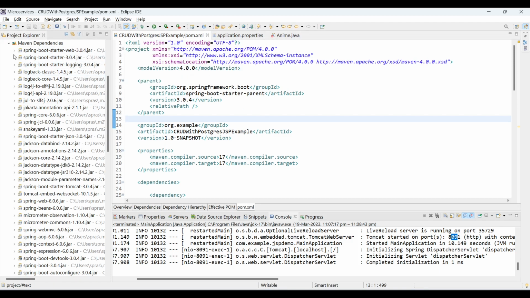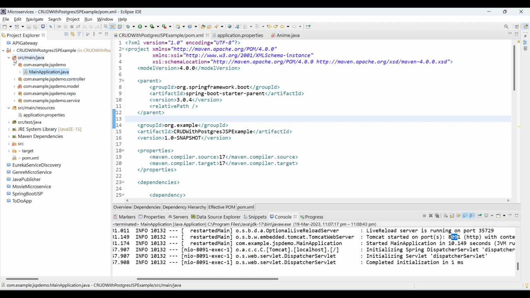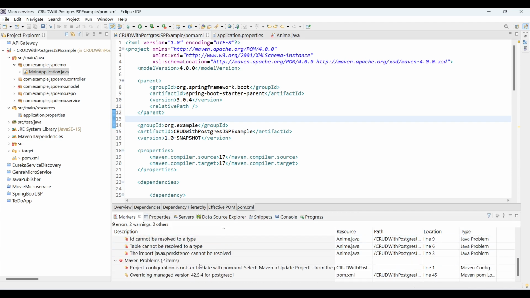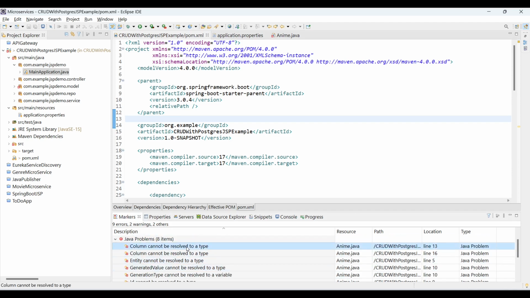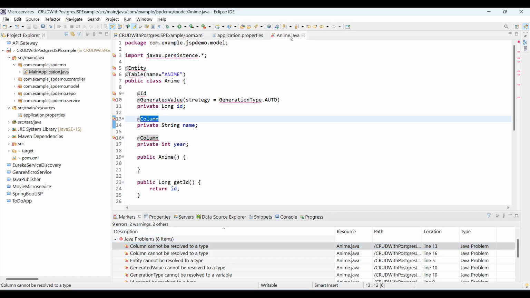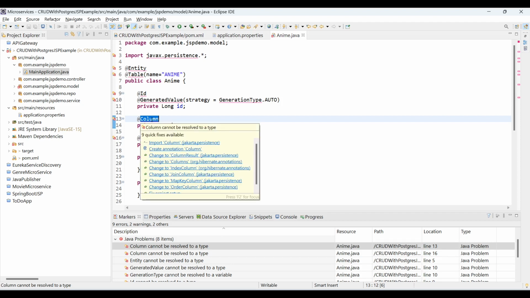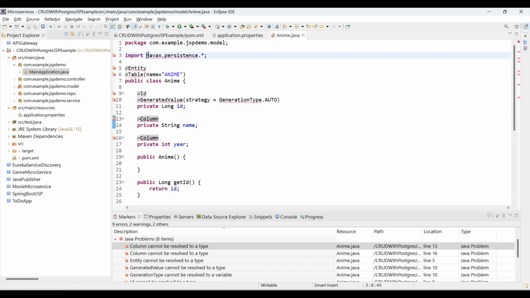Now what do we do? We will simply run this application, but wait, I can see some compilation problems. If I go down, I can see a lot of them, and just to give you a demo, I can see them on my bean, the model or bean or your entity. Here I can see the problem. It says that the column cannot be resolved. Previously we used to do javax.persistence. Now we cannot do that. Now we have to do jakarta.persistence. Once you do that, your compilation problems will go away.